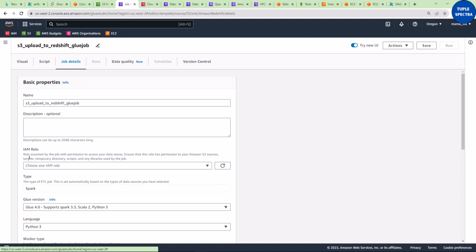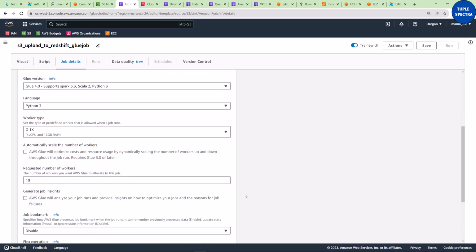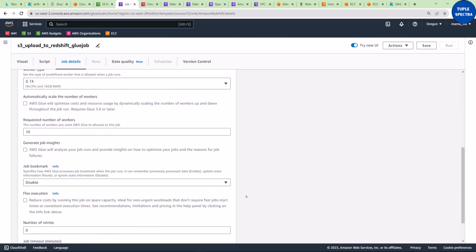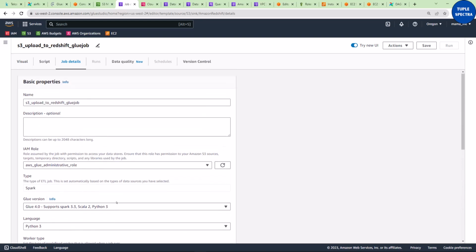If you come to job details right here, you need to come to the IAM role again and give the job permission. So I will say administrative role. I'll give the job that role, and every other thing should be good. If you want to adjust this, you can adjust the number of retries. But for this one, I will not, since we are going to be using Airflow, we can put the number of retries in Airflow instead of putting it right here. And then you have your job timeout. All this, you can play around with as you want.